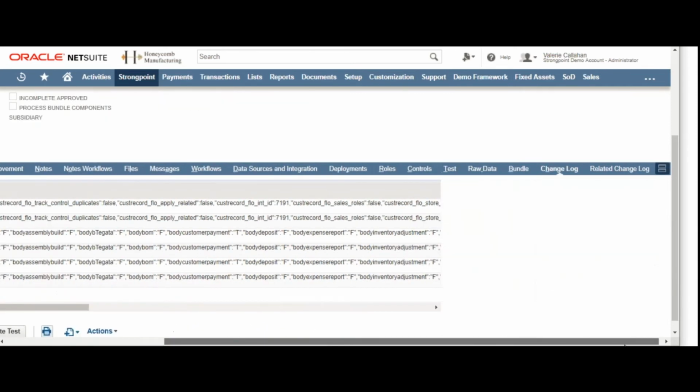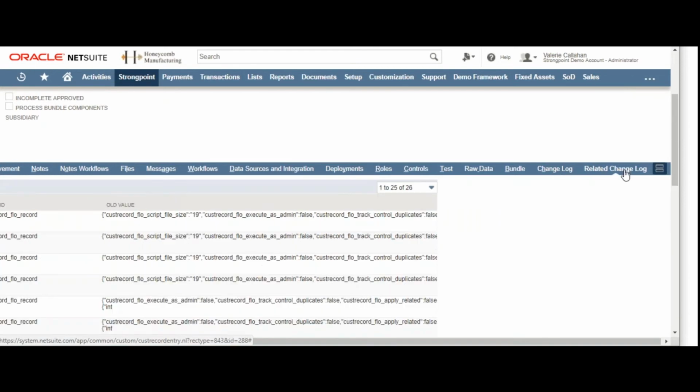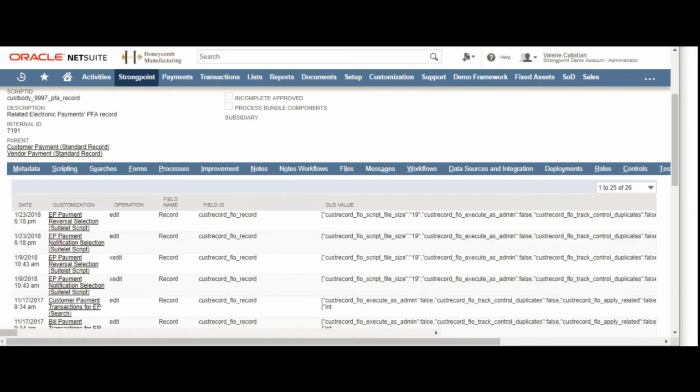Again, this will be covered a little bit more in depth in one of the change management webinars. Last but not least, the related change log tab. As we saw, this body field is related to quite a few other objects. So if changes are made to the related record types, we're logging those changes here as well. So as you can see, those scripts that we looked at, some of those searches, all the changes made to those associated records are logged here.